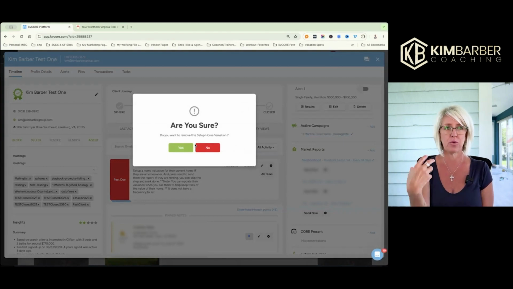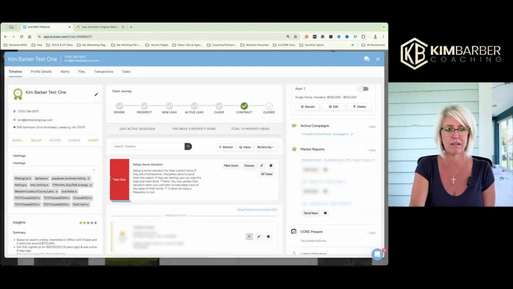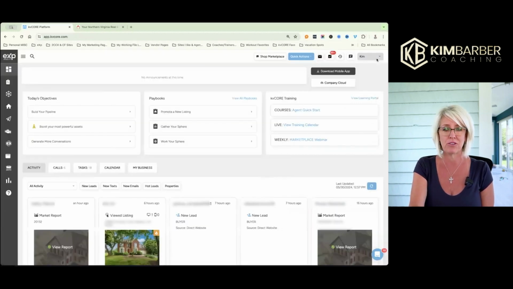Okay, so the contact. What I'm showing you here, do you want to remove the setup of this home valuation? No, I don't want to do that. This is a test contact. So you can also set up tasks of things that you need to remember to do, but this is a test. I'm in here, I'm just showing you my example of something that you can do here.